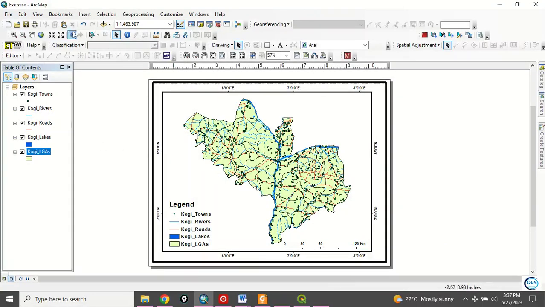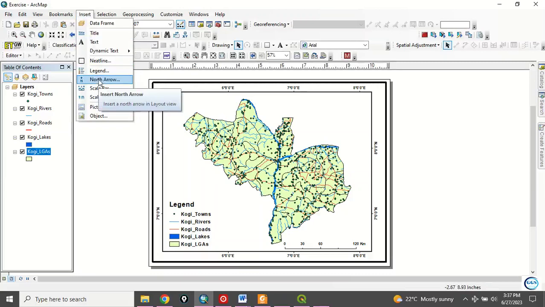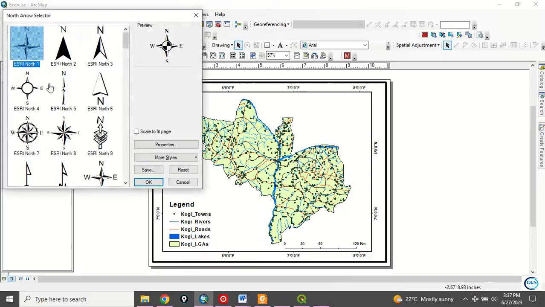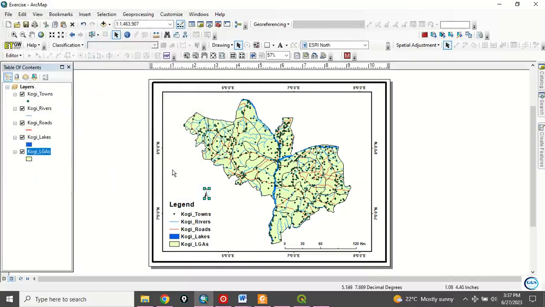Then the next thing is that I want to add north arrow. To do that, click on insert again, see north arrow, click on insert. Any one you want here, just click on it. I want this, I'll click on this and click on OK. So it has been added. I will drag it and drop where I want it to be, whether here or here, whatever you want it to be. Enlarge it if you want it to be bigger, and if you want it to be here, you do that as well.